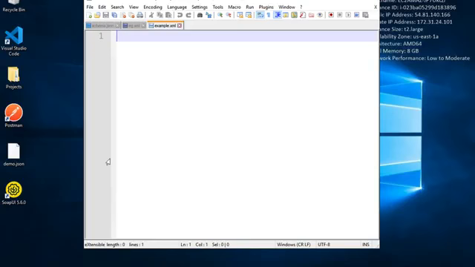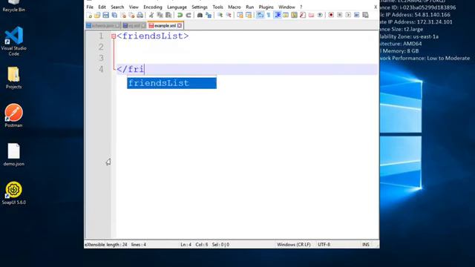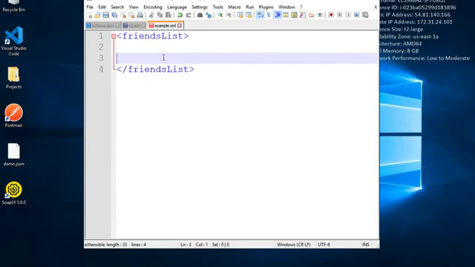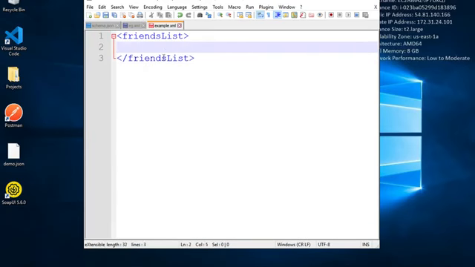So here I'm creating a tag called friends list, and this is a start tag. I also have to create an end tag, so the end tag will start with a forward slash, and here I will again say friends list, and here I'm getting auto suggestion because this is using XML. If you are not getting auto suggestion, that is fine, we will do formatting later.